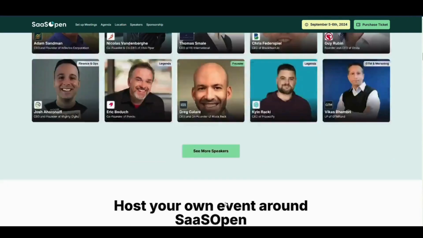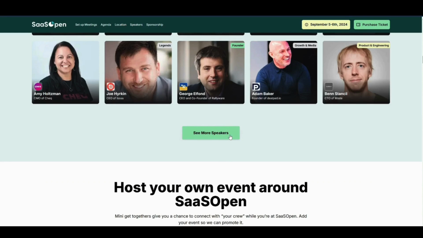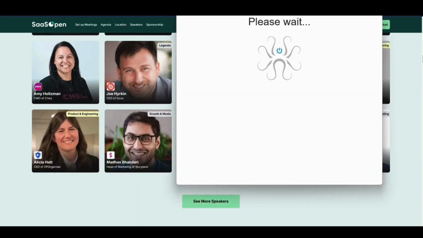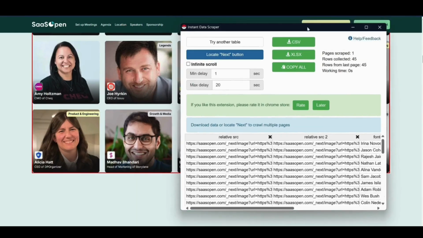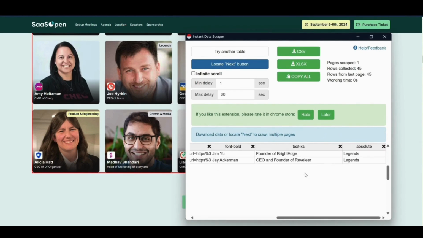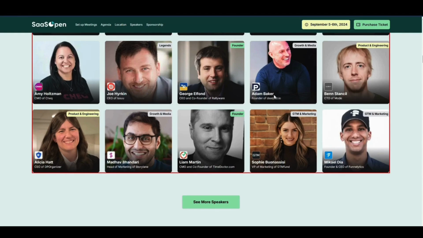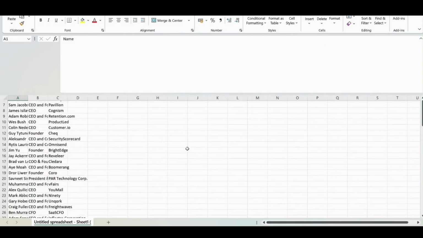Just scrolling through a lot of speakers here and trying to think how I will reach out to them in a very specific fashion. So first thing, I'm going to download all of this prospect list. There are different tools in the market, and Clay's extension also helps you do this. I'm going to use Instant Data Scraper. You can just go there and scrape all of this data into your spreadsheet.